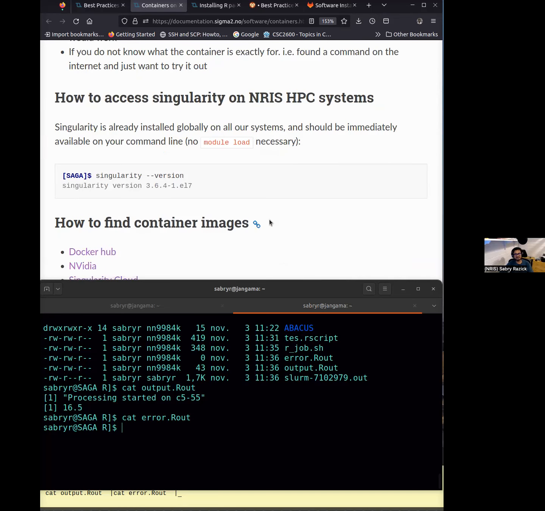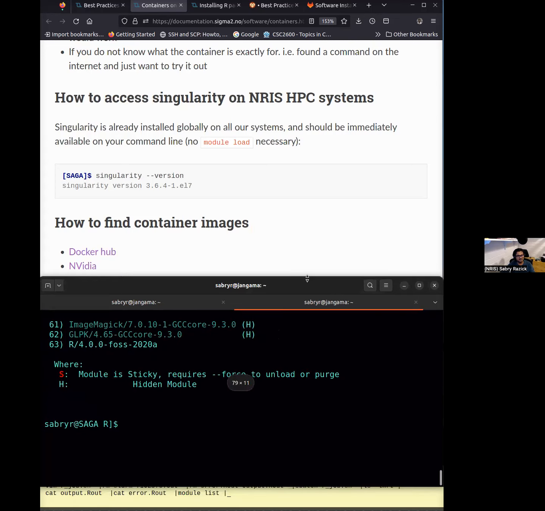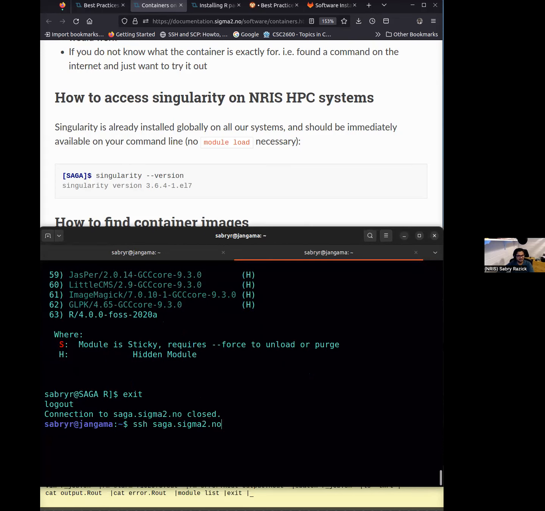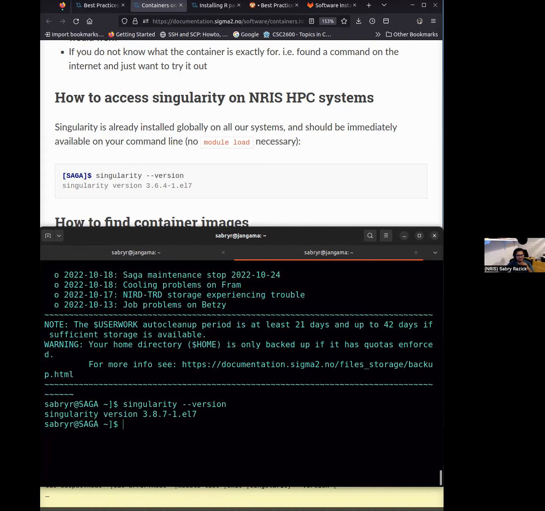All right, then we'll see Singularity. So I'm going to use the system-installed Singularity. We also have a module. Let's see, module list. Do you have anything loaded? I have these old loaded modules here, so I'm going to get out of Saga and open a new terminal. That way it's better. I'm going to ask for the Singularity version. It's a little old version, I see, but if you want a newer version, there's also a module.